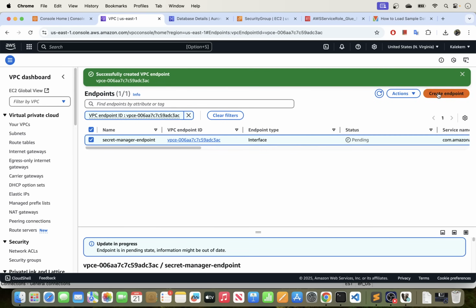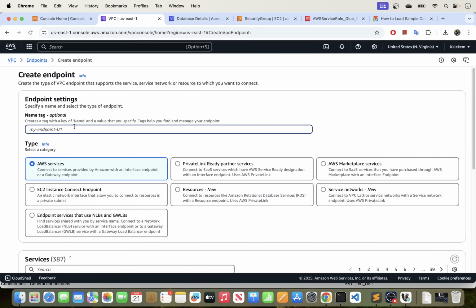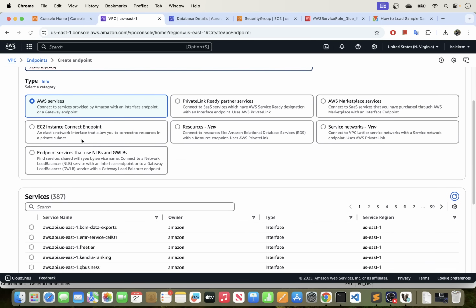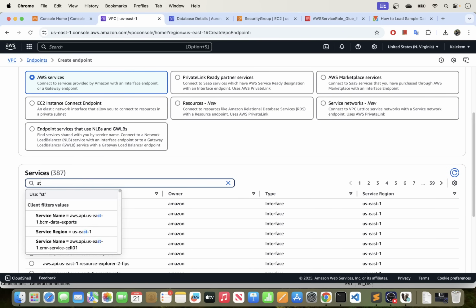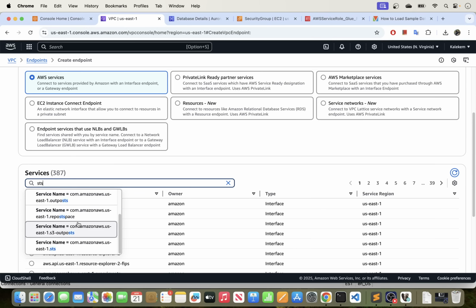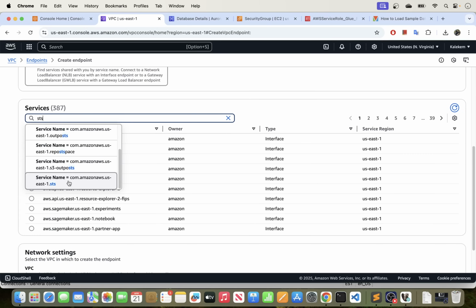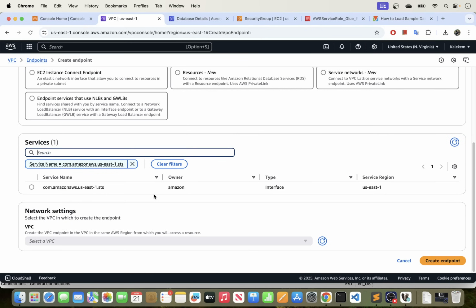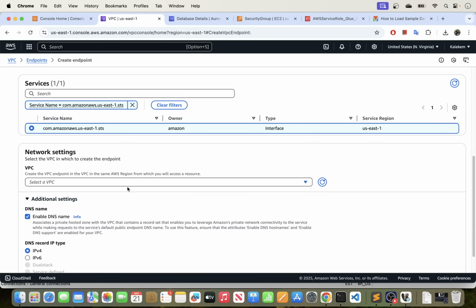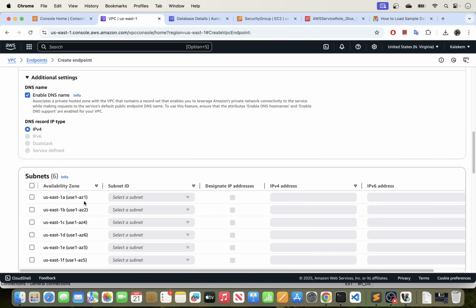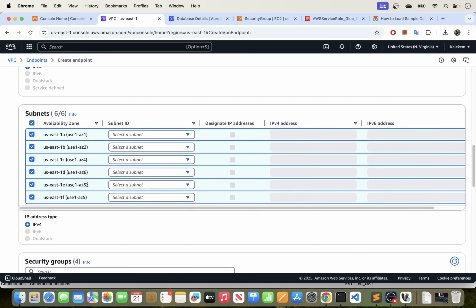And then the last one that worked for me here is STS. Okay, STS endpoint here. We will type STS here, which will be this one here, Amazon US STS. We will select this, do the same thing, and assign the subnets as well.